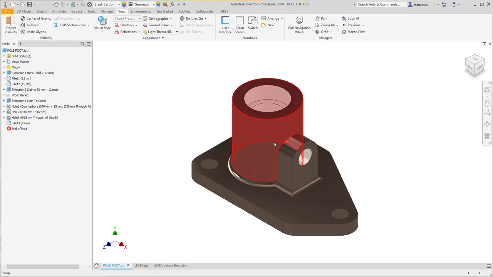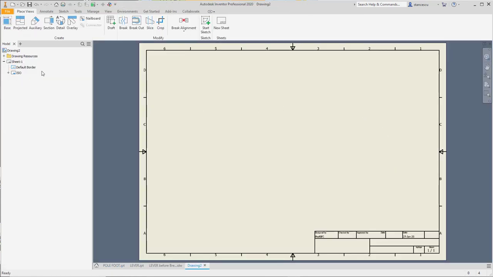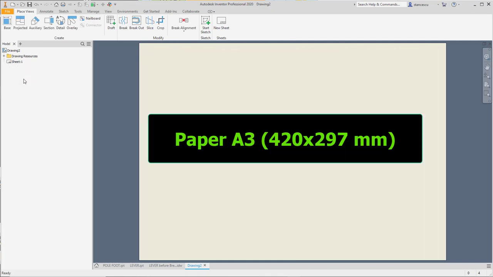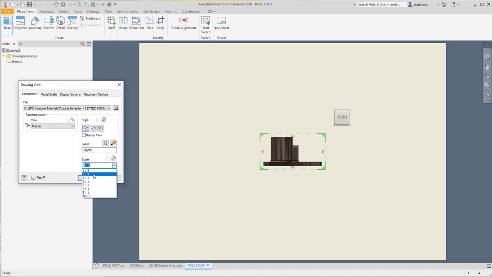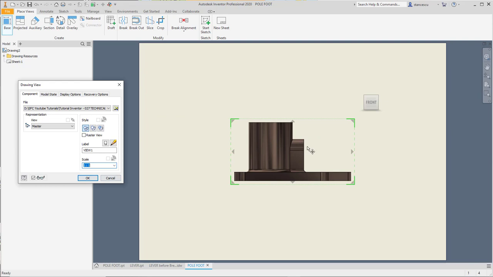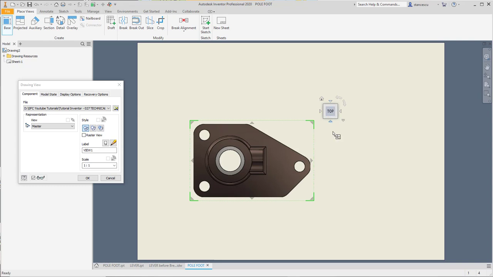Having it opened, I activate the template. I eliminate these two objects, keeping A3 size of the paper, and now I place here the first view, which is this.